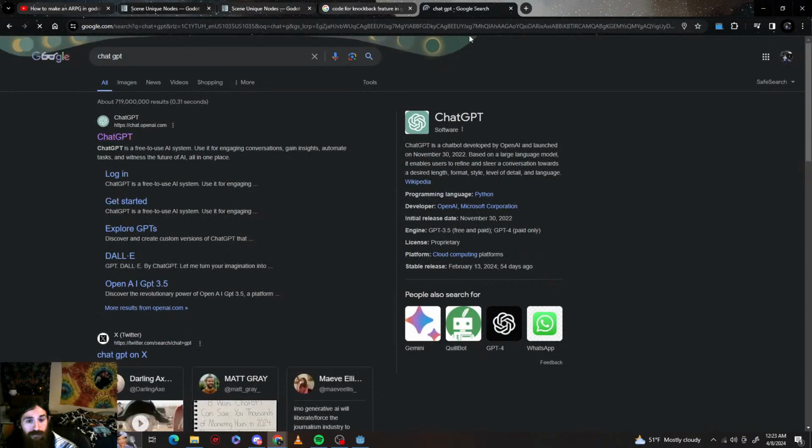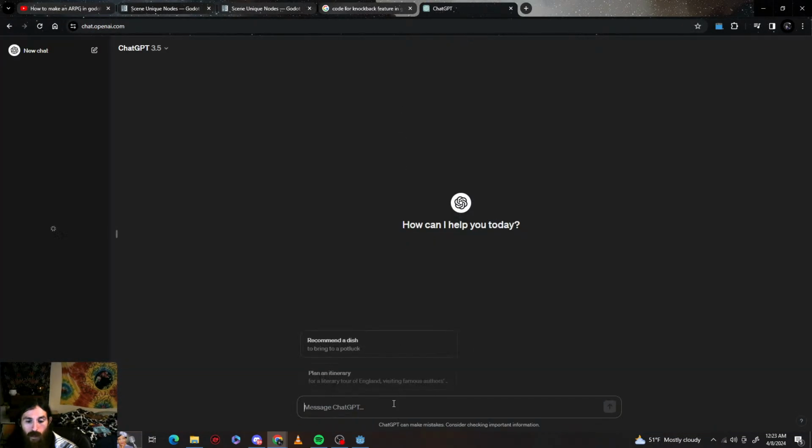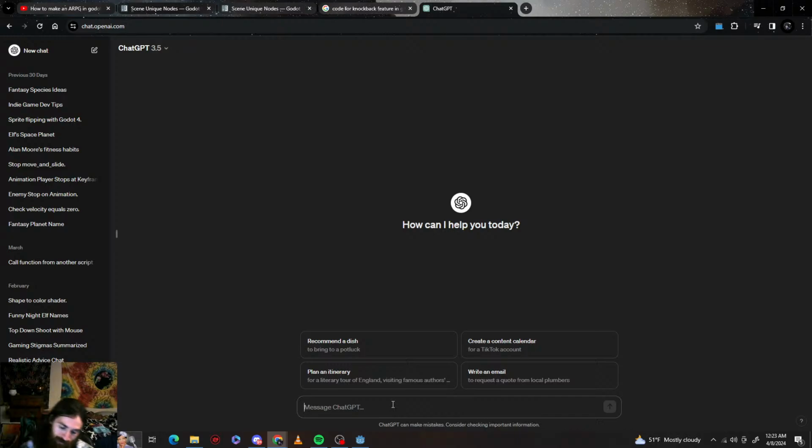ChatGPT. How to create a knockback function in Godot 4 when swinging a sword at an enemy. Okay.